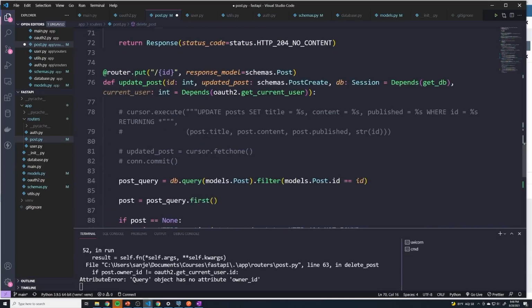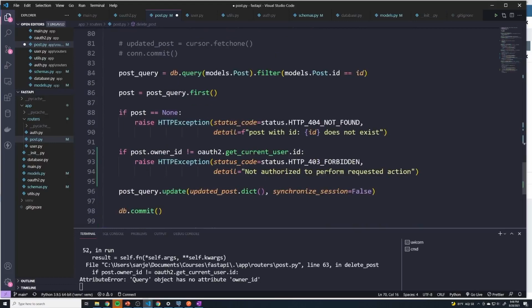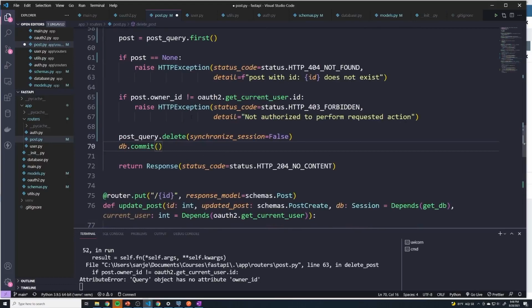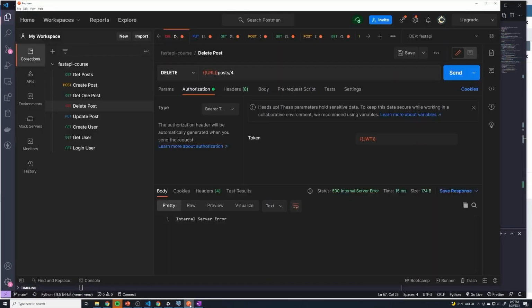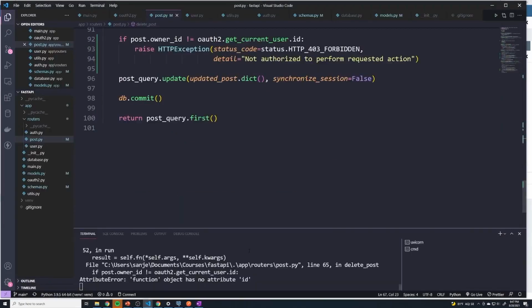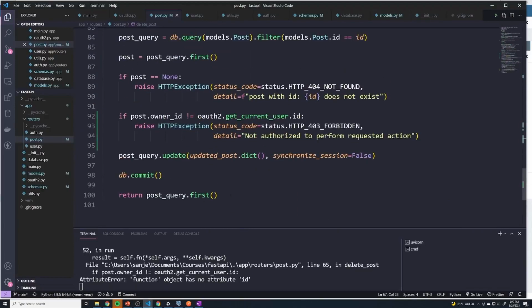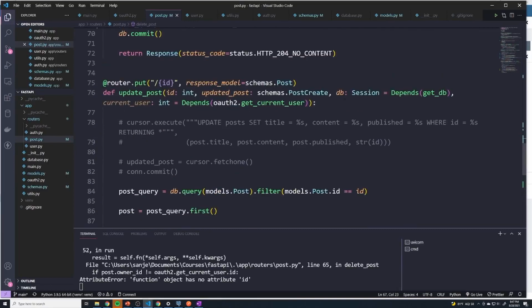And let's just make sure the update is set up the same way. And it looks like the update one was already working that way, so it should be good to go now. Hopefully there's no errors. And let's try this. And once again, we got an error. And it looks like function object has no attribute ID. And I realized my mistake again.